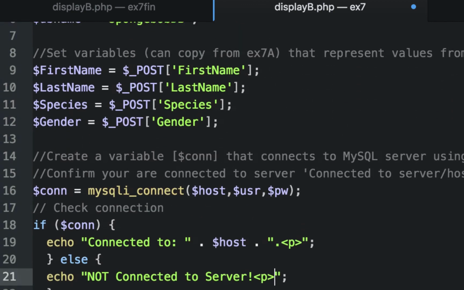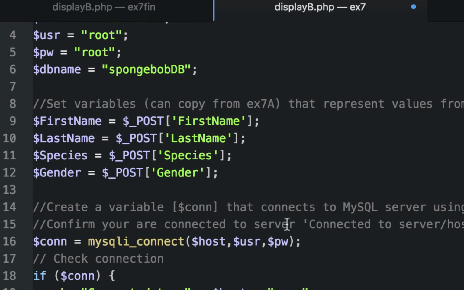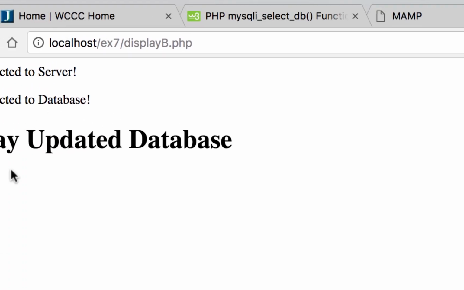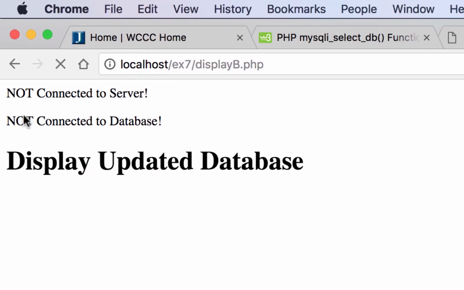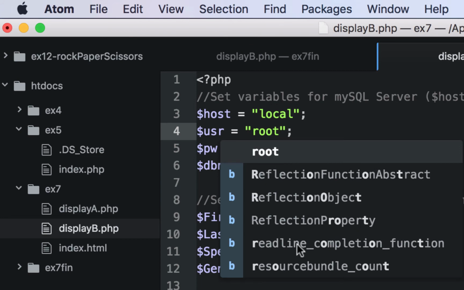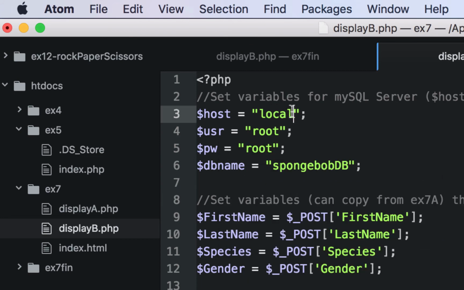And you could even mess around here and say, let's say I got the user wrong or something, I'll save it, and let's see what happens here if that affects my connection. Oh, yes, it says not connected to server, not connected to database. So it's having a problem with both here. And it's good to check that out sometimes. So I'll put in root. Didn't seem to mind about the localhost name, but it seems to mind about the username.